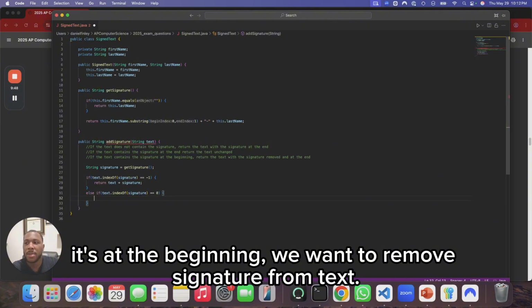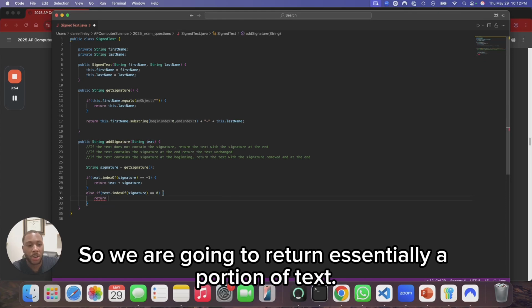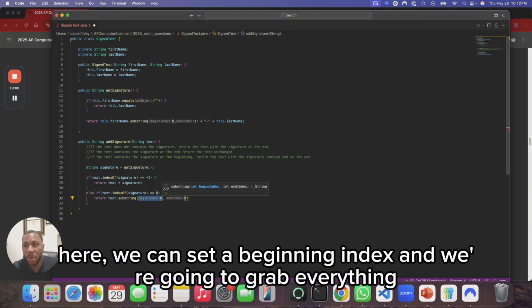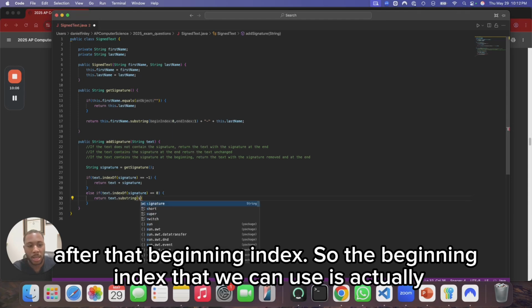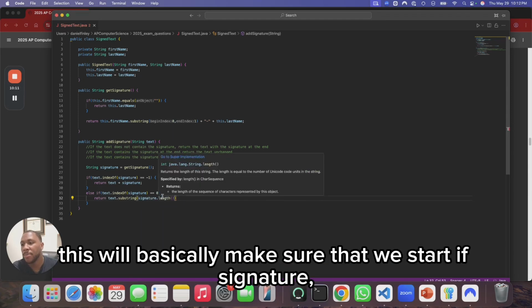So this is going to be the case where it's at the beginning. So if it's at the beginning, we want to remove signature from text. So we are going to return essentially a portion of text. So we're going to do the substring. Basically, what we can do here, we can set a beginning index, and we're going to grab everything after that beginning index. So the beginning index that we can use is actually the length of signature.